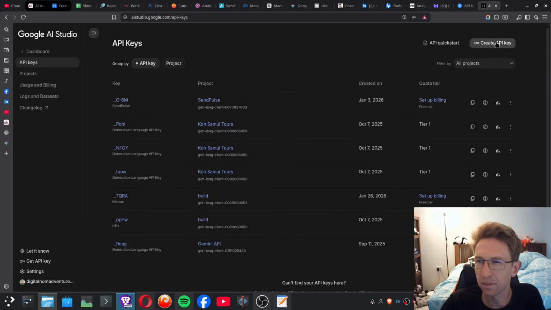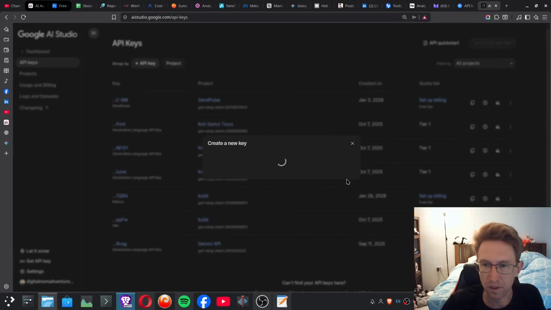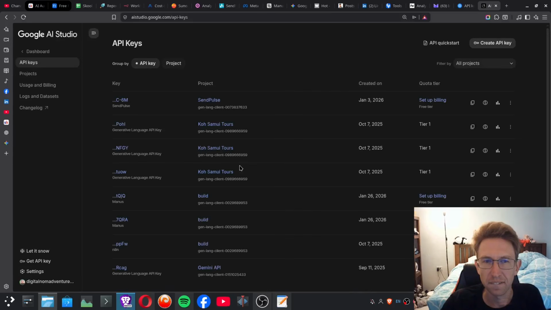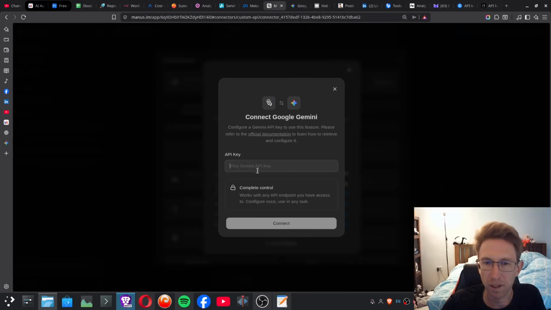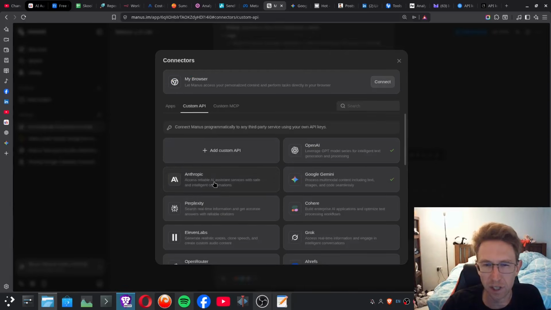Where did it go? I don't see where it actually added the key. Let's try that one more time. Just going to do Manus. We're going to create the key. And once again, I don't actually see where it created the key. So I think I'm just going to copy one of these other ones here. Oh, there it is. It's right here. So I'm just going to copy that API key. We're going to come back over here, enter in the API key, and then connect. So now we've got access to both Gemini and ChatGPT built directly into Manus.